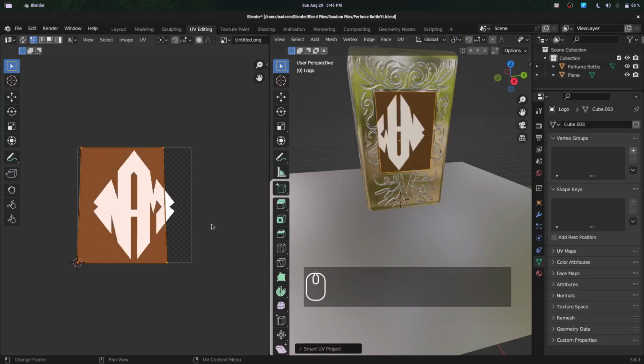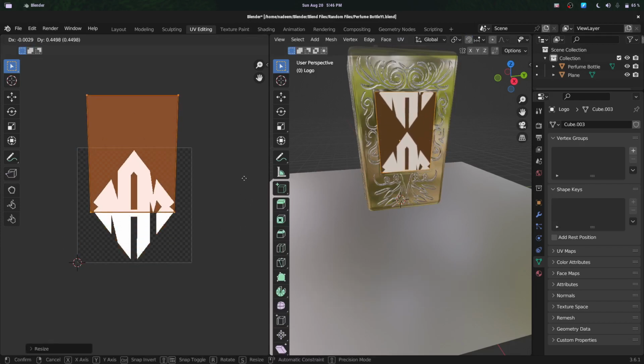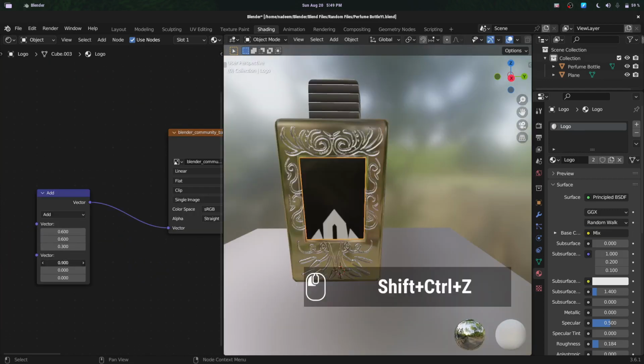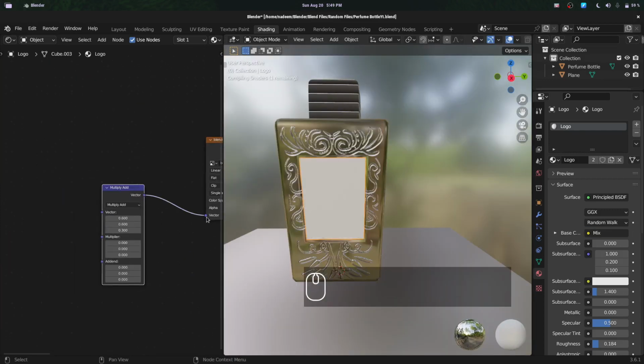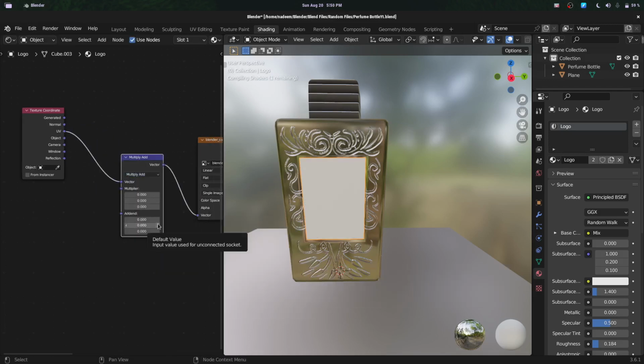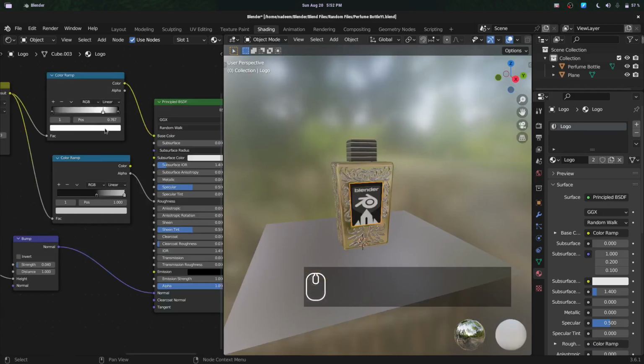Also in edit mode, use smart UV project on this. Then add another node, which is texture coordinate, and connect the vector of the image texture to the UV of the texture coordinate. I am just using 2 images in this. You can add any number of images you want. With this, your materials are ready.